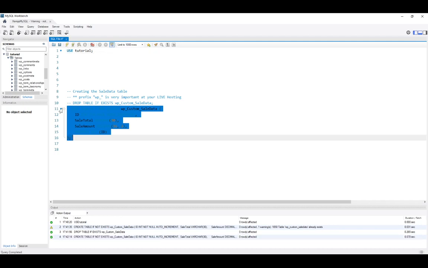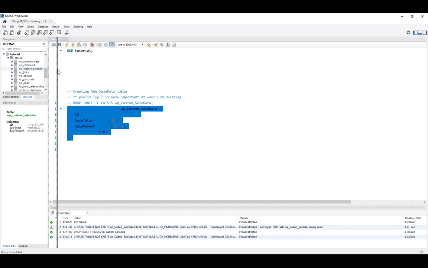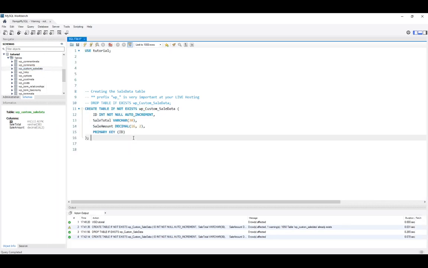So you select line 11 to 16 and then execute, and this is the refresh button. So you refresh, and then you will get the wp_custom_data table. So that's our newly created table. That's why we put custom. So make sure you start with wp. It's very important. If you upload your plugin on live hosting, your plugin may not work if you didn't start with WP. Also the hosting providers are really strict about what you should be doing.